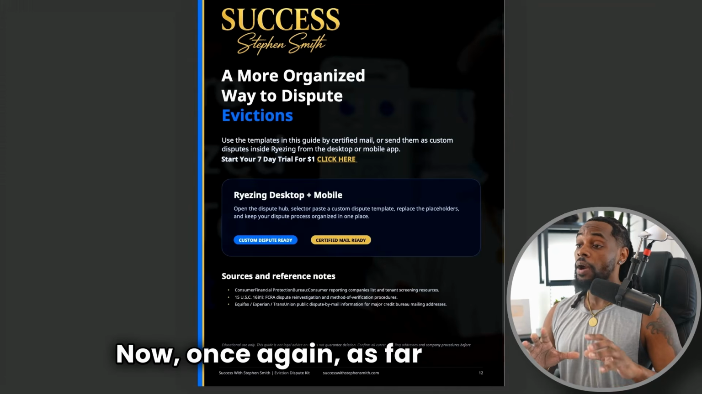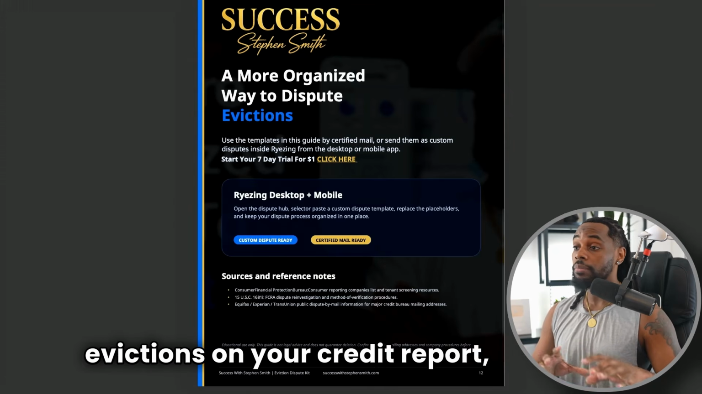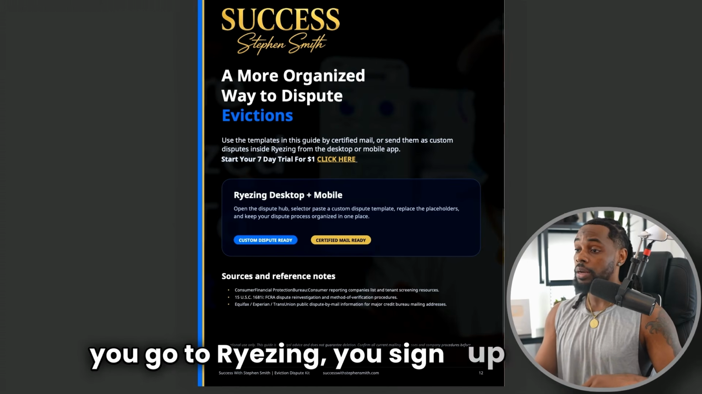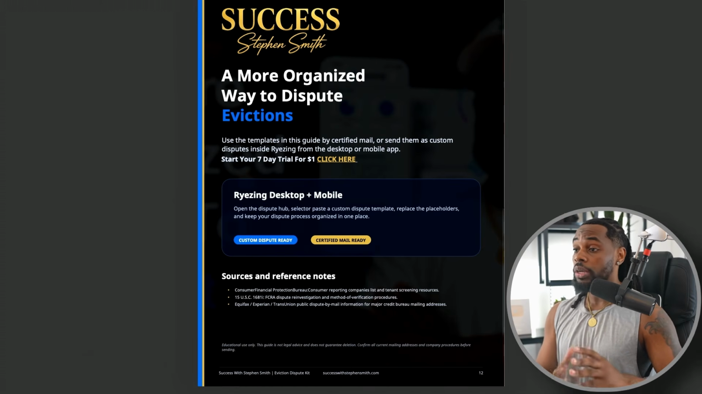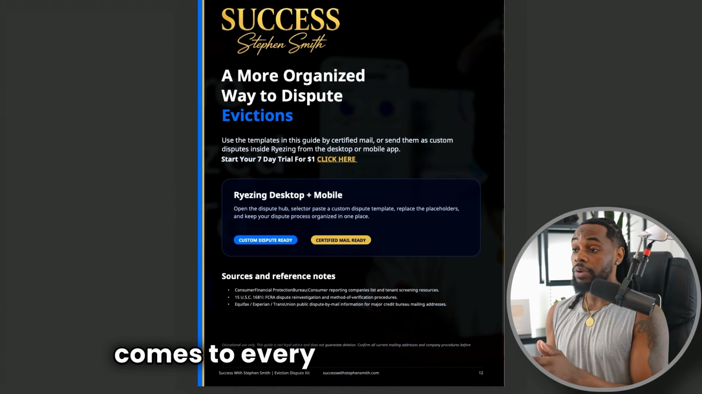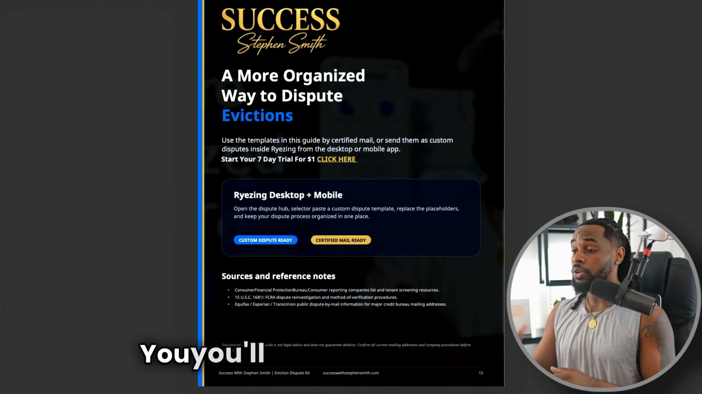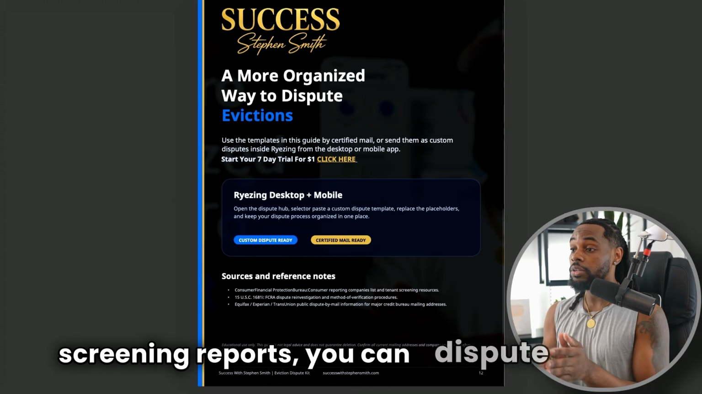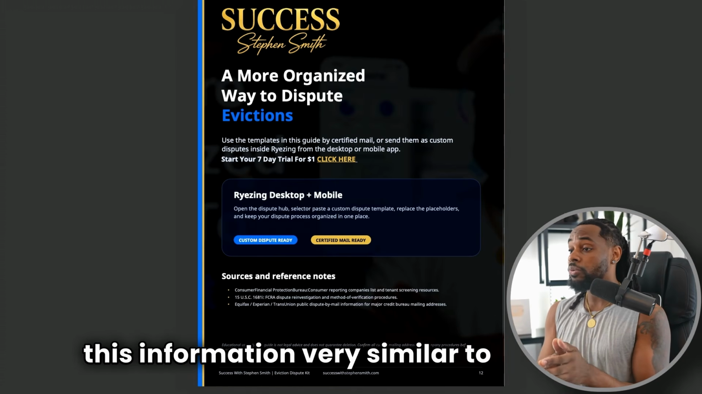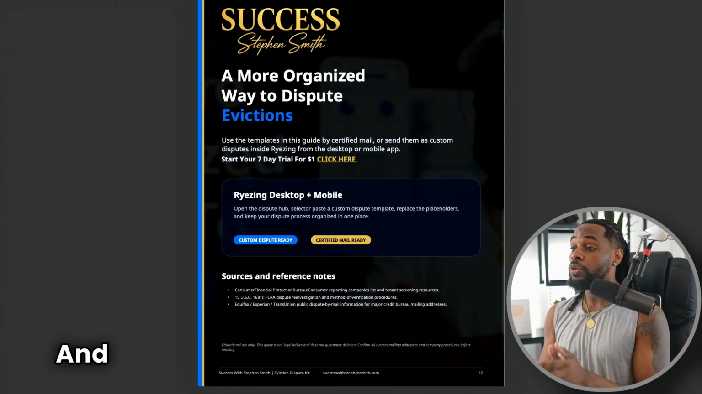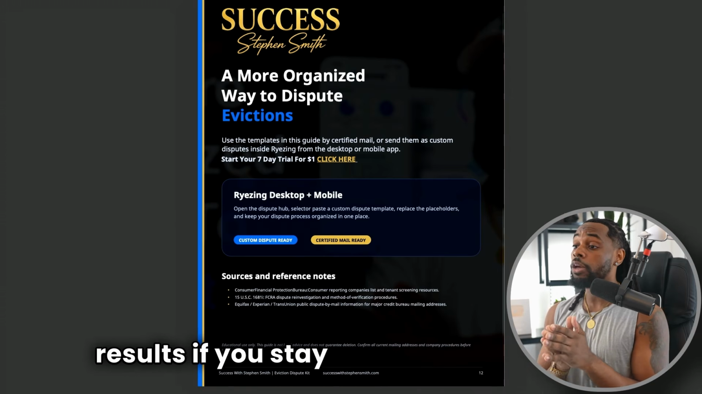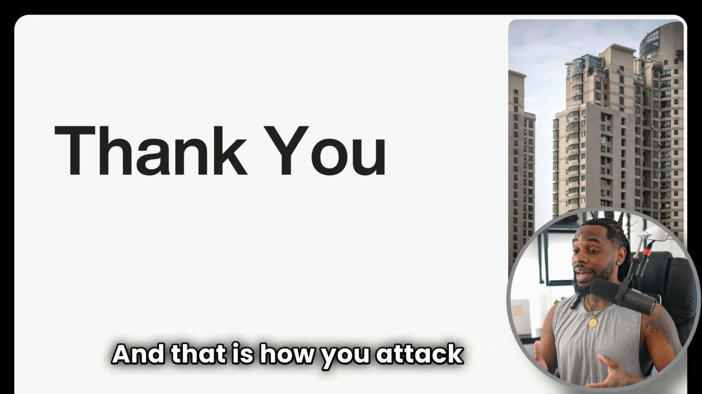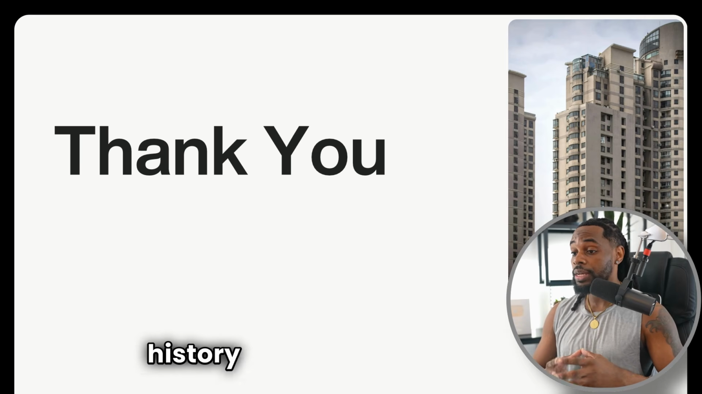Now, once again, as far as evictions on your credit report, more than likely, if you follow the collection removal video, you go to Rising, you sign up, and you actually remove that information, you should be good. When it comes to every other way, as far as the courts, you'll have to deal with that in your county. But when it comes to tenant screening reports, you can dispute this information very similar to any other credit reporting agency, and you should be able to see good results if you stay on top of it. I want to thank you guys so much for watching this video, and that is how you attack evictions in negative rental history the right way.